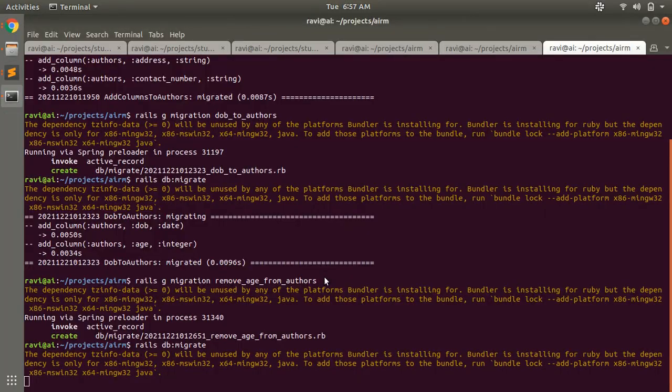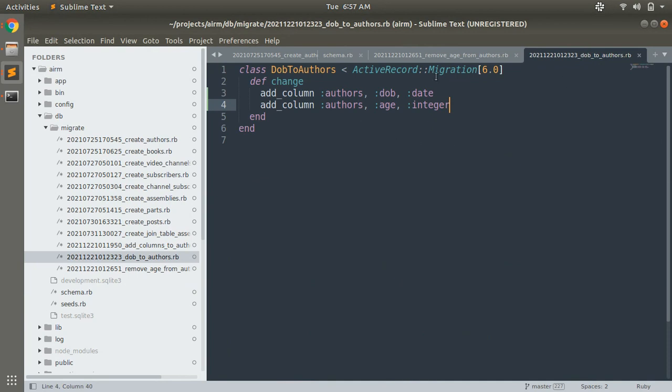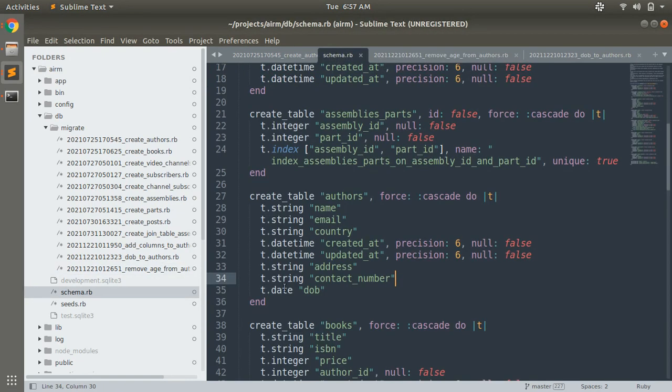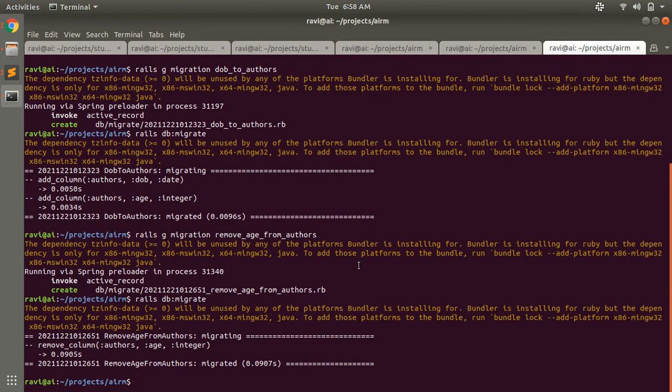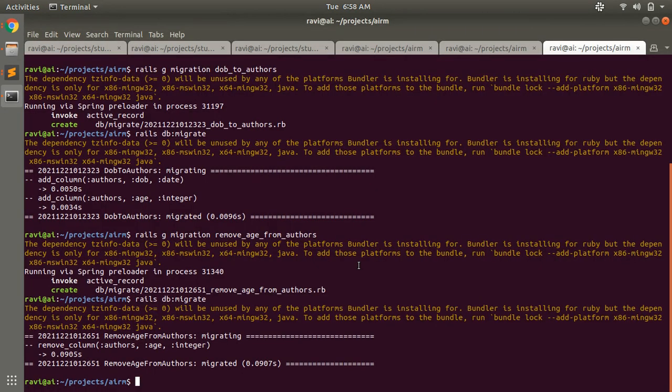Okay, so here is the migration. First let's look at that. Sorry, this was the migration: remove age from authors. Now open your schema, and you will see that the age attribute has been removed. So we have seen adding attributes to a table using migration, and removing attributes from a table using migration. Now we will see how to rename attributes using migration.